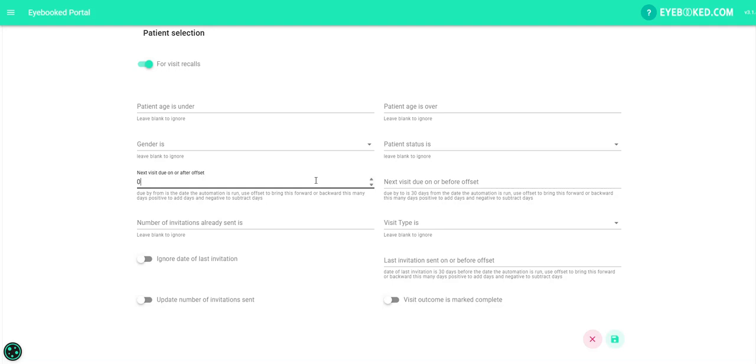You can use the next visit due on or after offset option to move this date forward or backward from the schedule run date by the number of days you enter. A positive number will move the schedule forward by that number of days, and a negative number will move it backward. So if you enter 1 here and the schedule runs on the 1st of June, then the date will be May 31st. If you enter -1, then the date will be June 2nd, and so on.